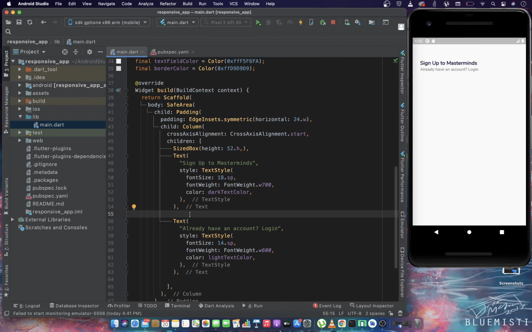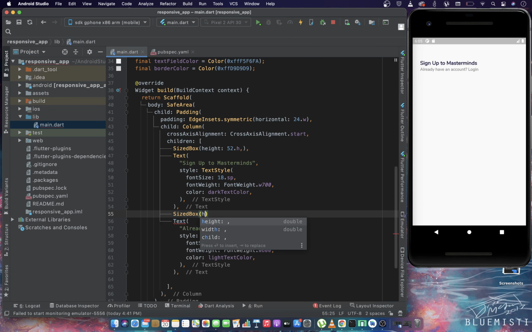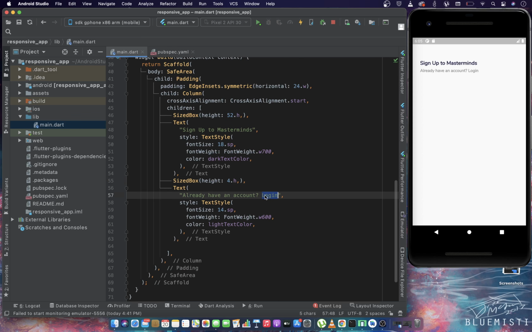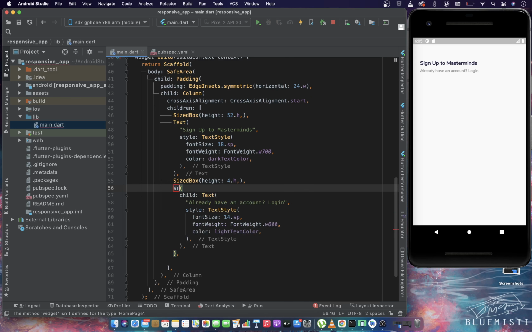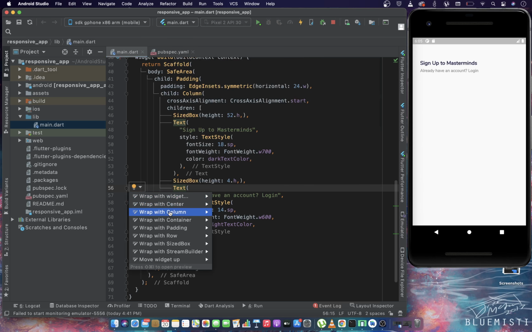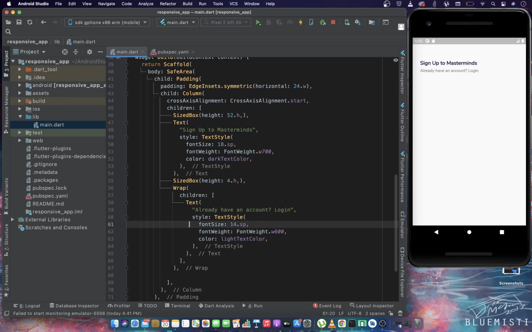So simply we can just say again size box, and we can specify vertical space by using height, and you can just simply say 4.h. That looks fine. And since this has some different color in it also, so rather than just using text, we can wrap this into wrap widget, and we can have multiple texts instead. Sorry, we have to wrap it in column, and then we can change from column to wrap. You can also use row widget for this.